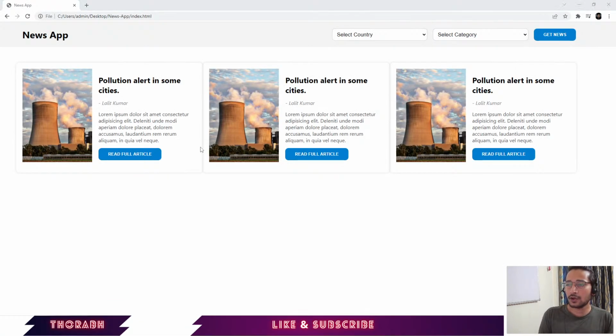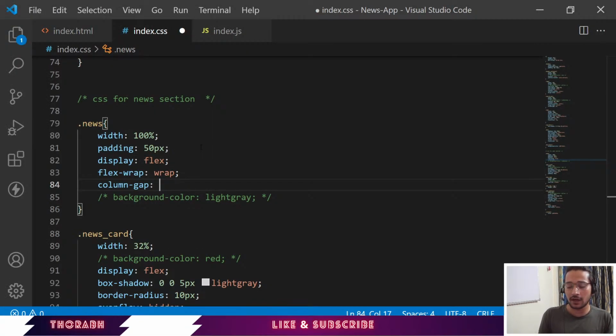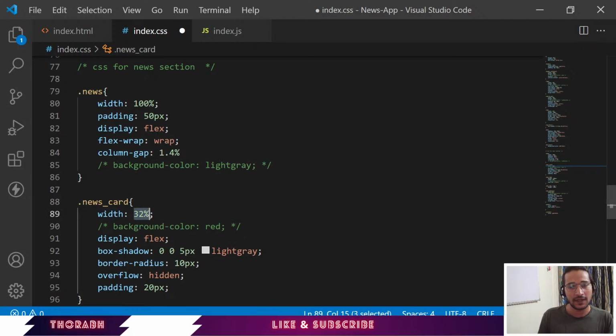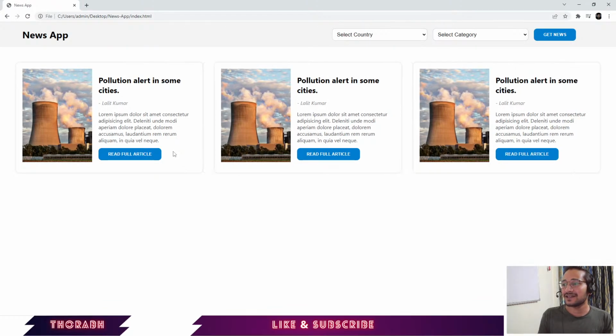Not 2 actually. It will be around 1.4%. The calculation is, see, each card is having a width of 32%. So I have 3 cards in one line. So they are in total taking 96, right? So only 4% is left. Now in that 4% I want 2 gaps. So actually, yes, I was correct. 2% is correct. So we'll have a gap of 2% like this between them. Okay. And the other cards will come down. So this is what I wanted.